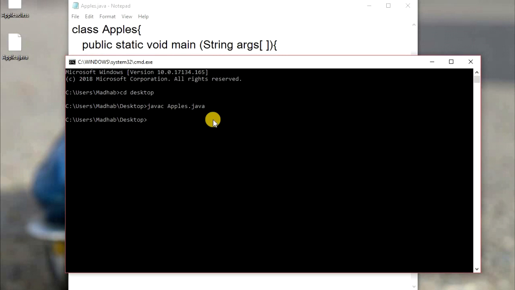To execute it, just write java and give the class name. Class name is also apples. And here we have it, guys.